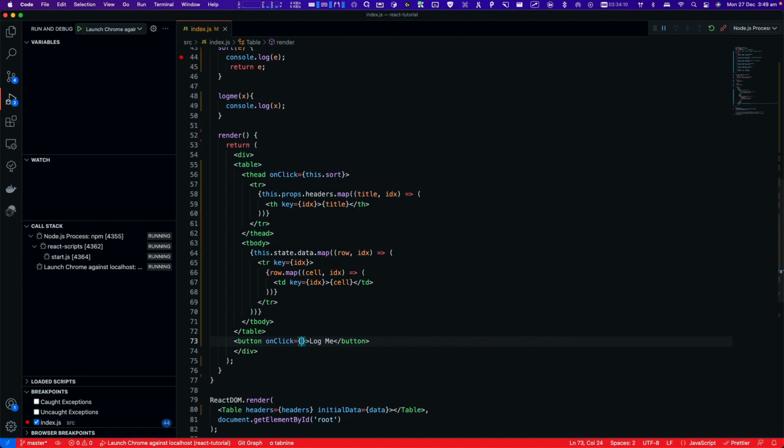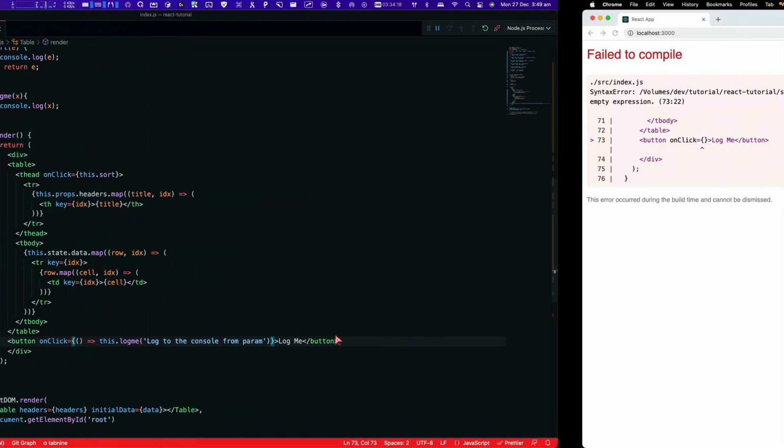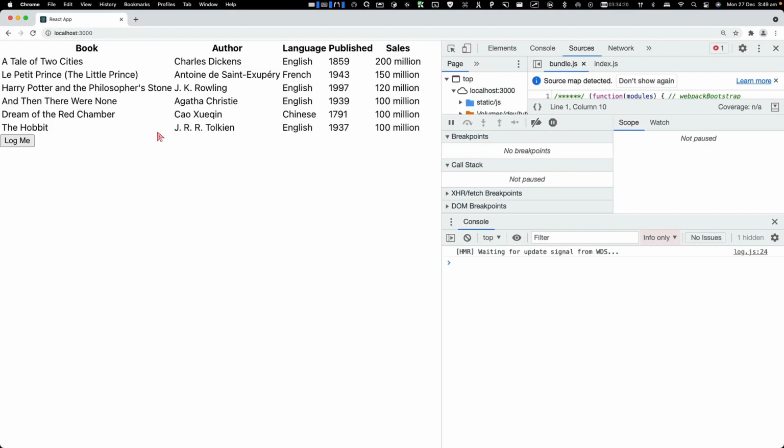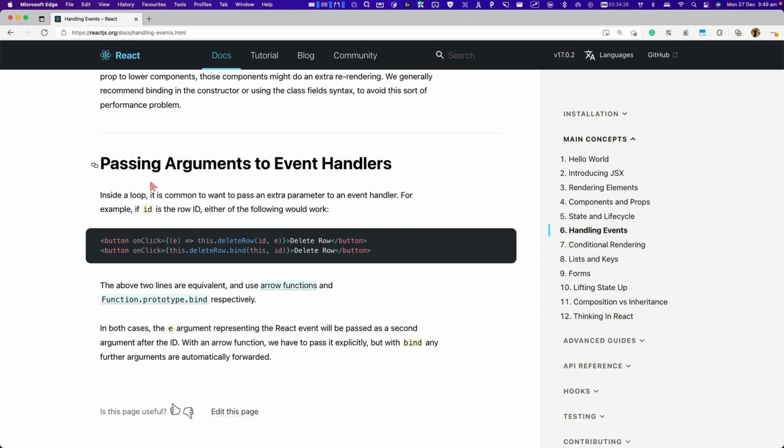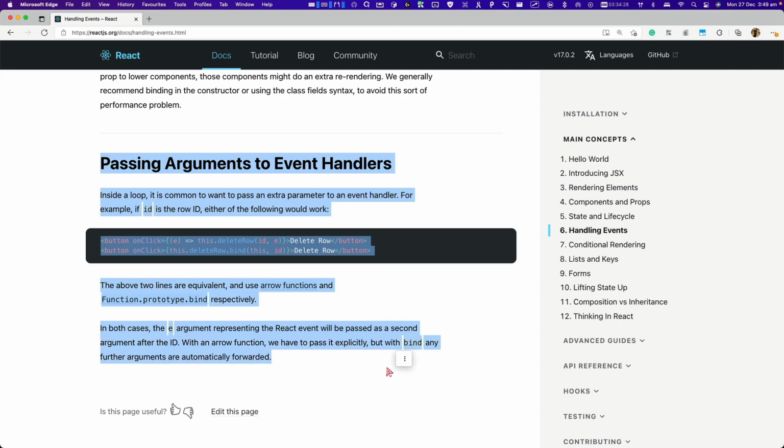So I'm just going to paste that code here. And now you can see we call this logMe and wrap it inside our arrow function syntax. If I refresh the page, I click on logMe and you can see it is calling our function. Now we can always refer to documentation, and here's the documentation for that.